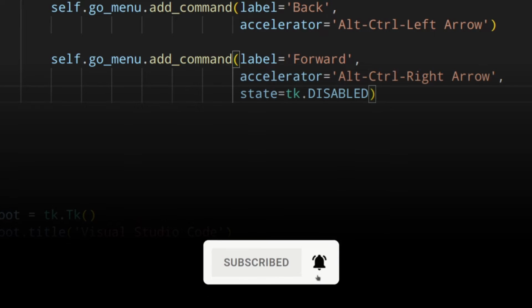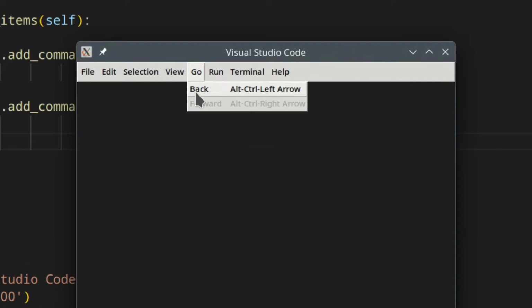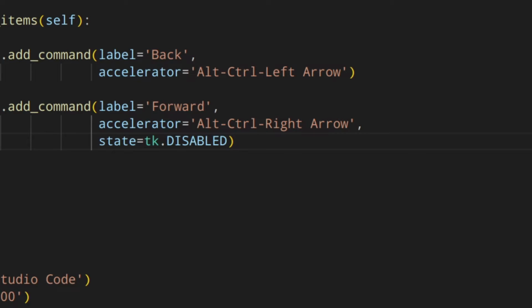So let's actually run it and see. As you can see, you've got the back button that is active and this is not active. Of course, everything looks a little bit old style, etc., because we need to style it properly, but I'm going to do that later on. First I want to finish the structure and then we'll worry about the style.